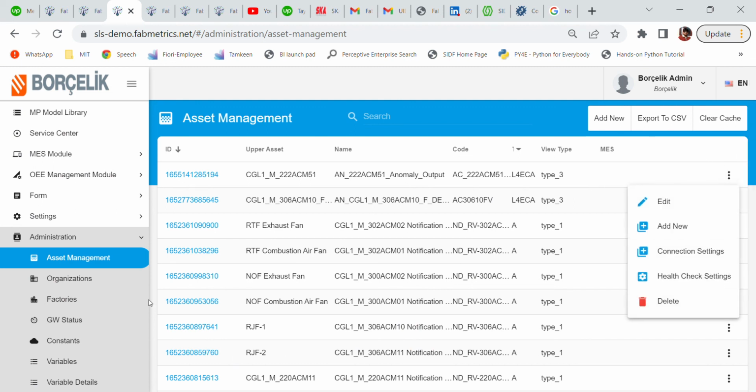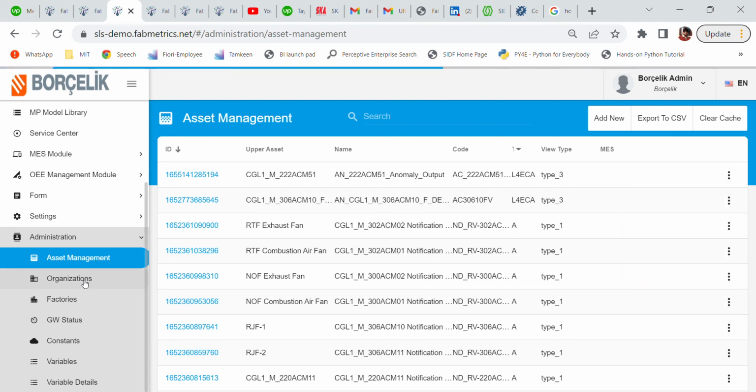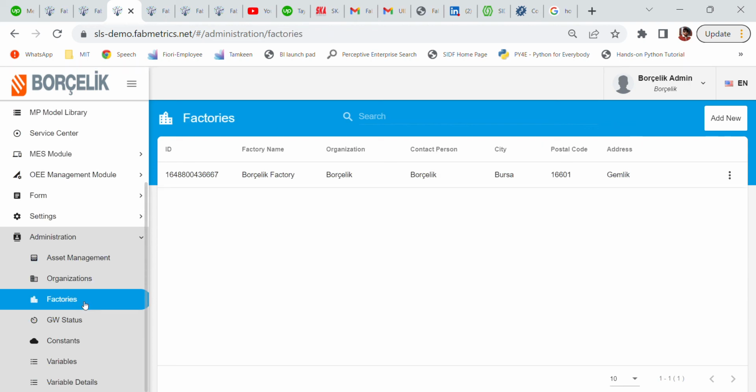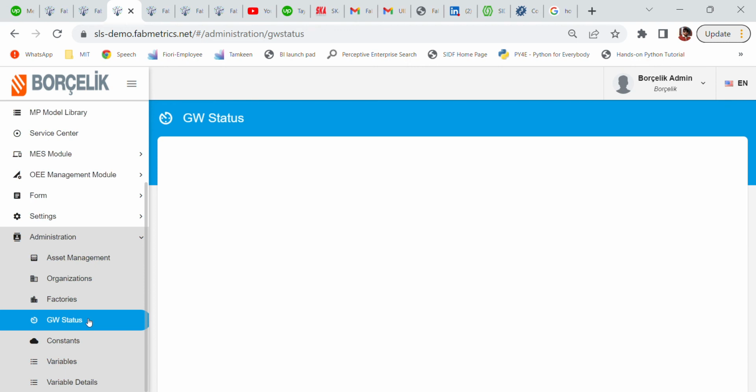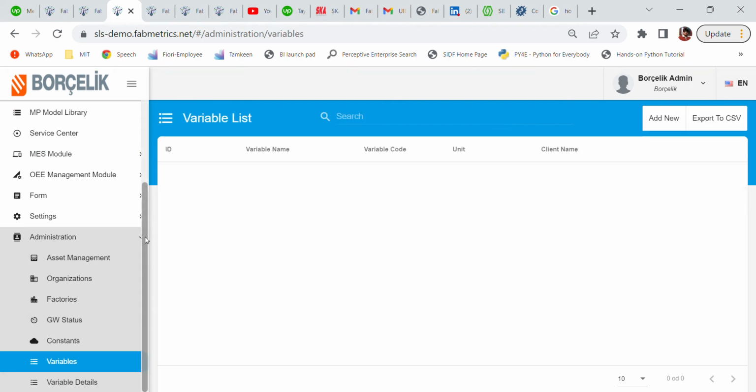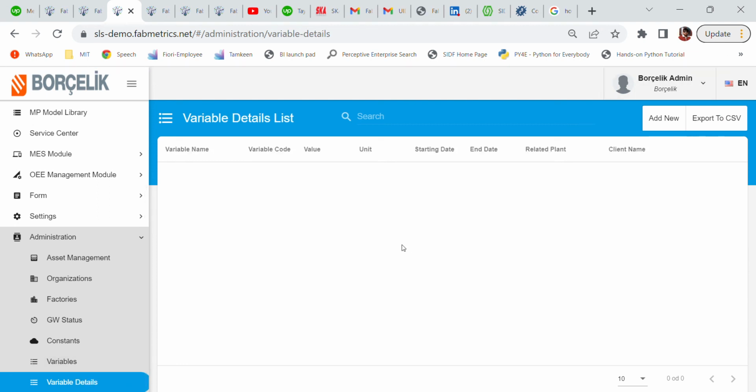Okay. So organization structure, the factory, then GW, it's constant, variables, variable details, and all. So that's all for now.